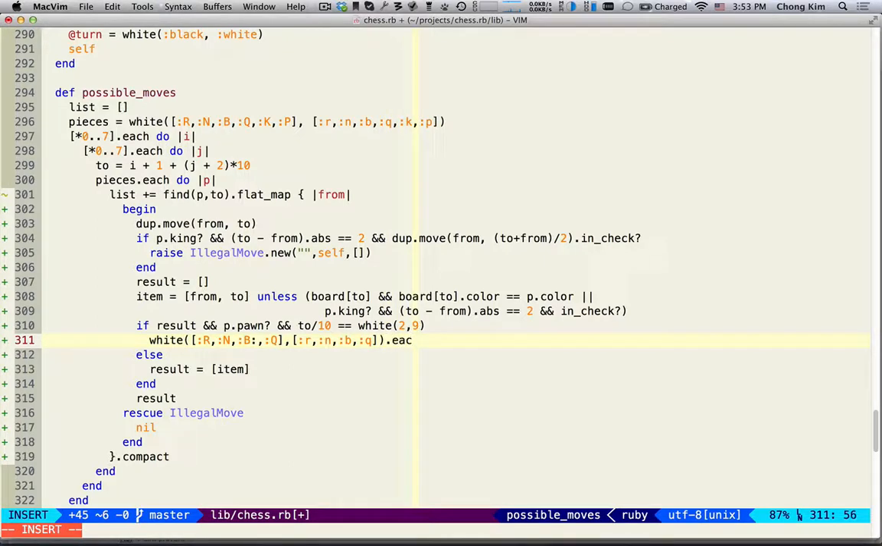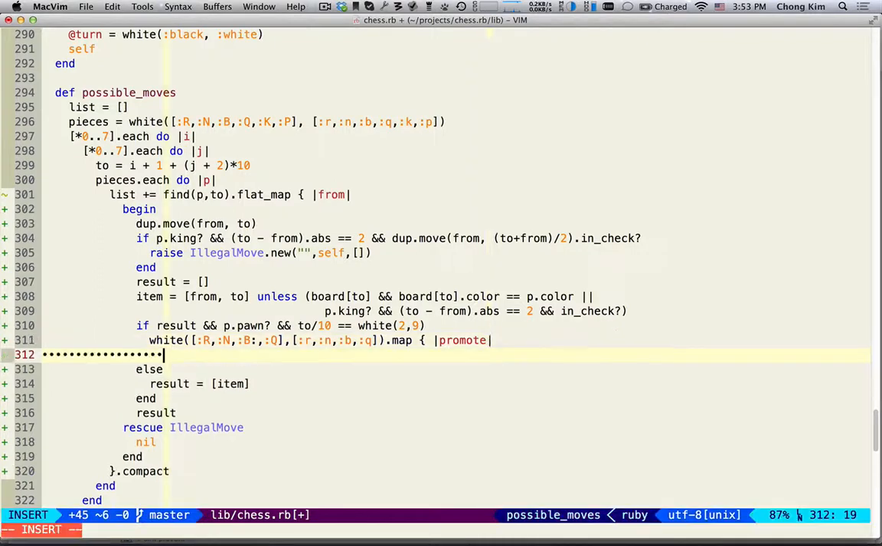And you want to do probably a map. Okay. And this would be the piece, promote. This is the promote piece. So you would have the from, to, but include the promote. And result is equal to this.